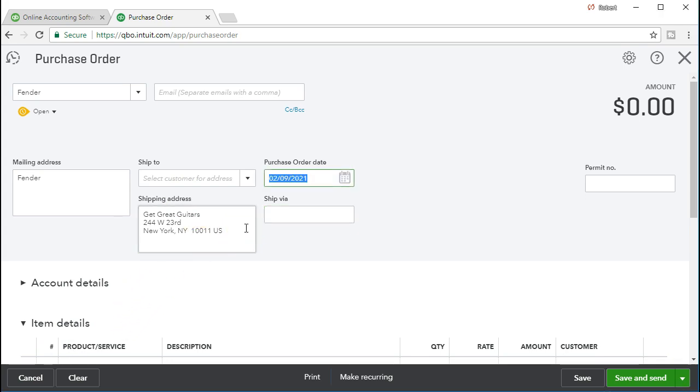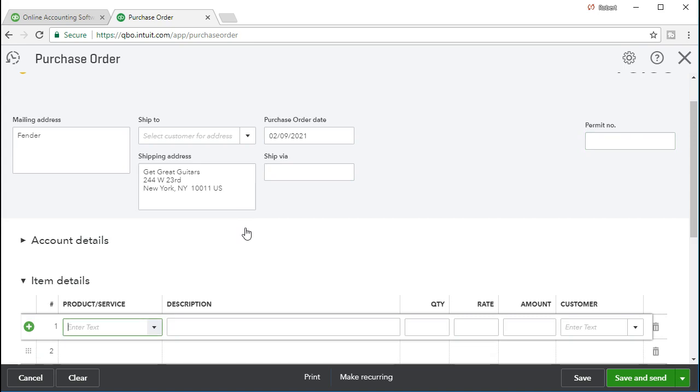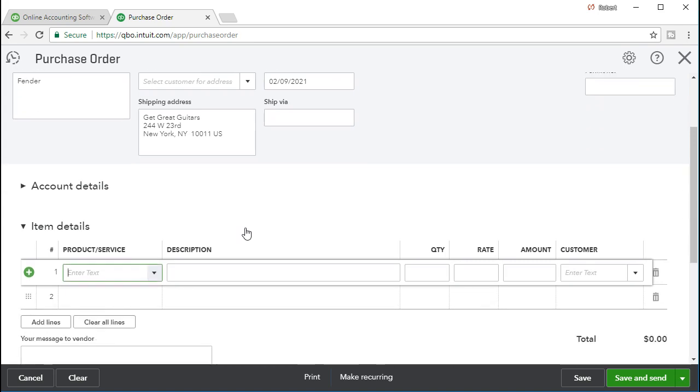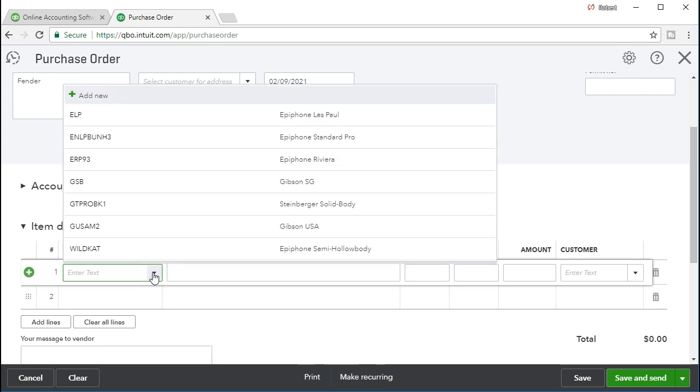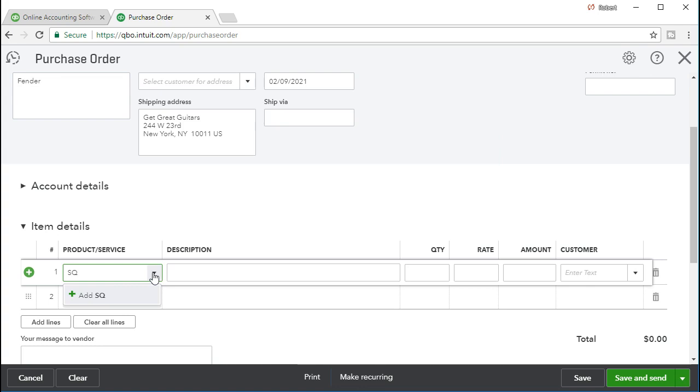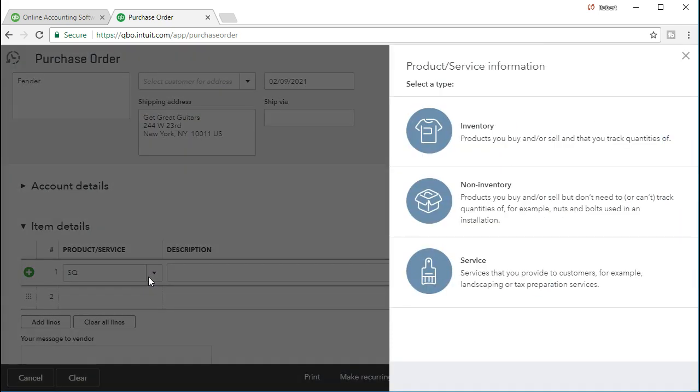We're going to tab through and we get to the product or service that we will have. It's going to be a new one. Typically, if we select the drop down, these are the items we're going to order, typically inventory items. We're purchasing guitars in this case. We don't have this item on there. We're going to add it, and we're going to say it's an SQ that we want. So we're going to say tab. That's going to be a new item we need to add.